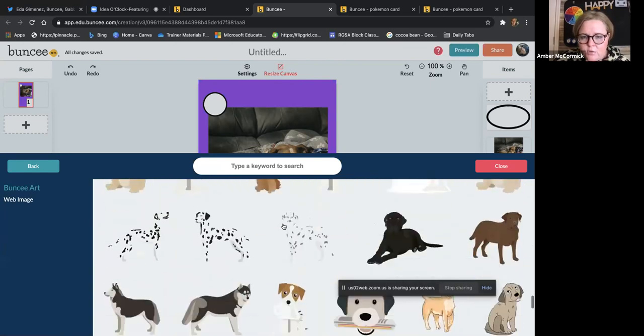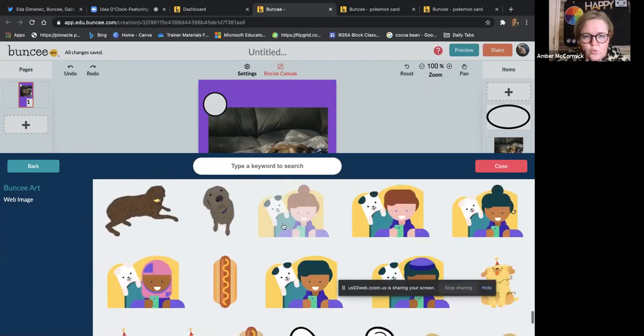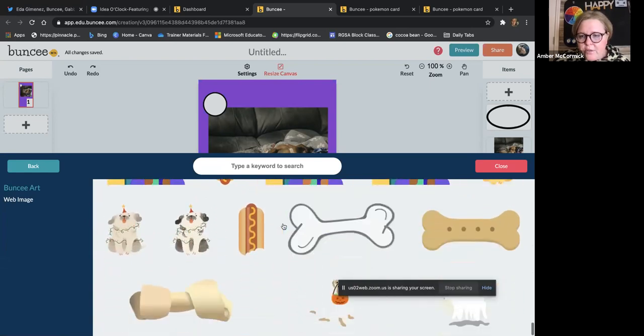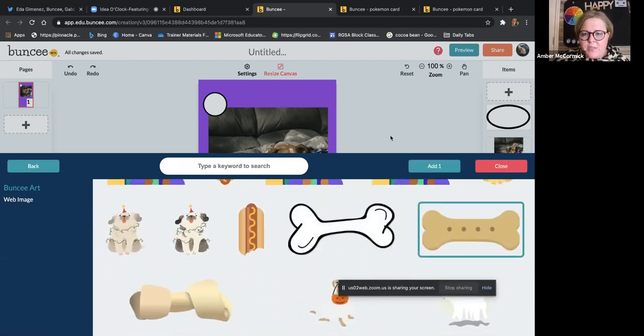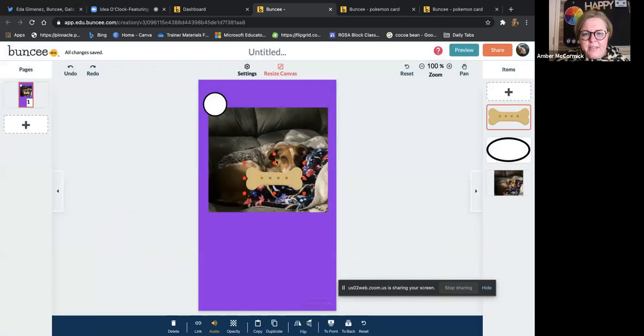Let's see. Oop, there's a hot dog. That's funny. All right, I'm going to grab this little dog bone, and I'm going to add that to this top corner, and I'm going to resize it so that it fits correctly. Maybe we'll turn it just a smidge.